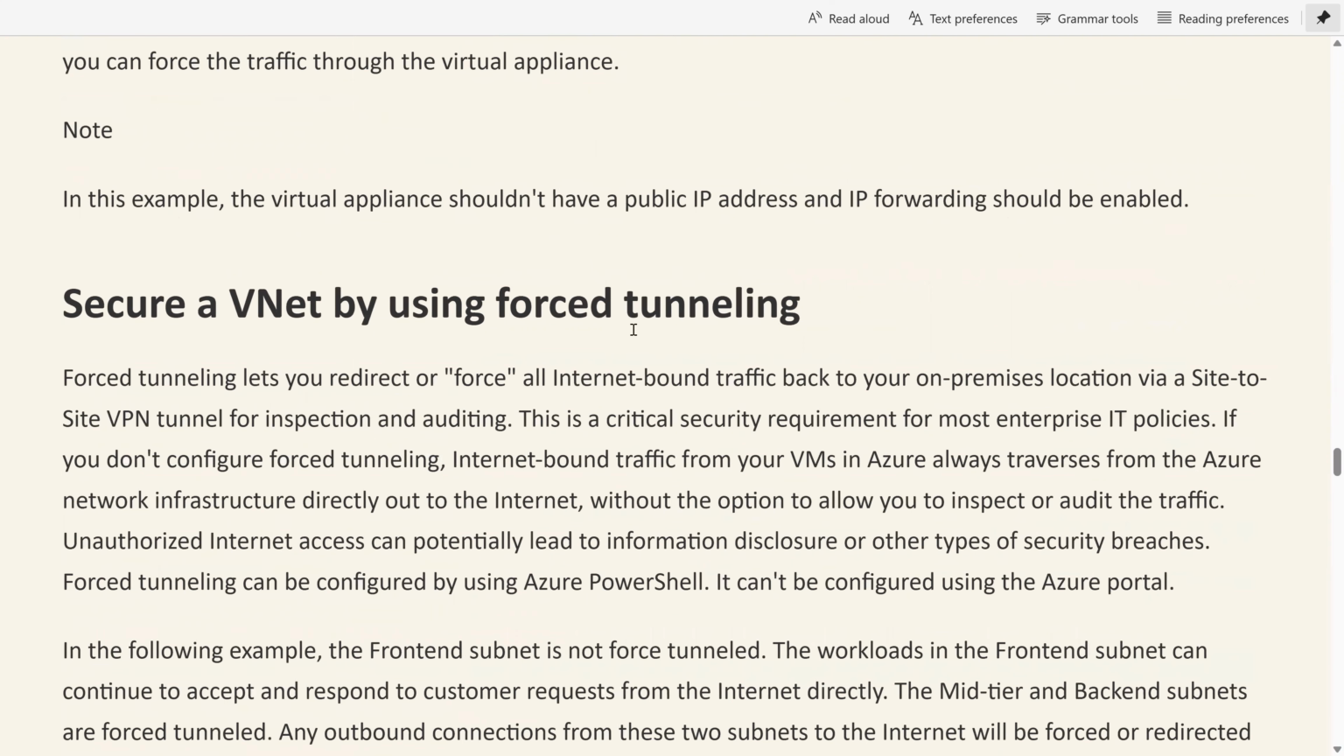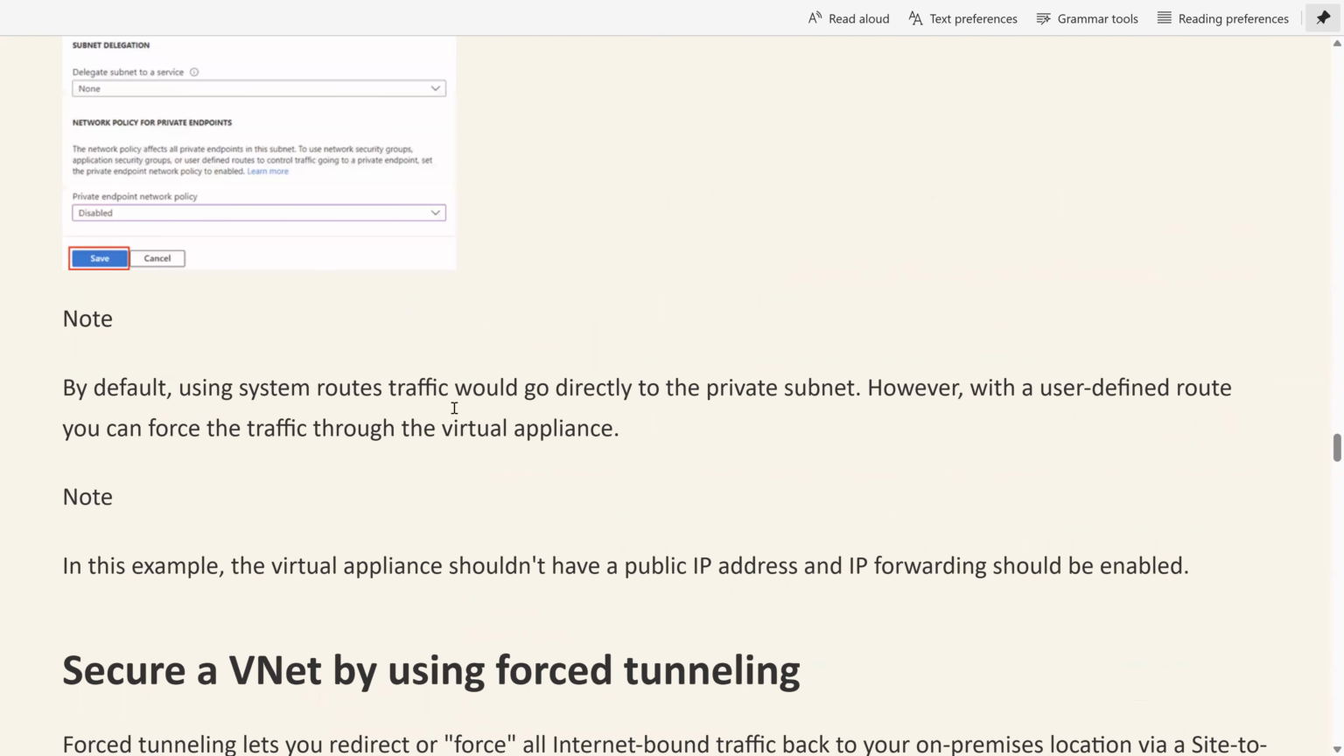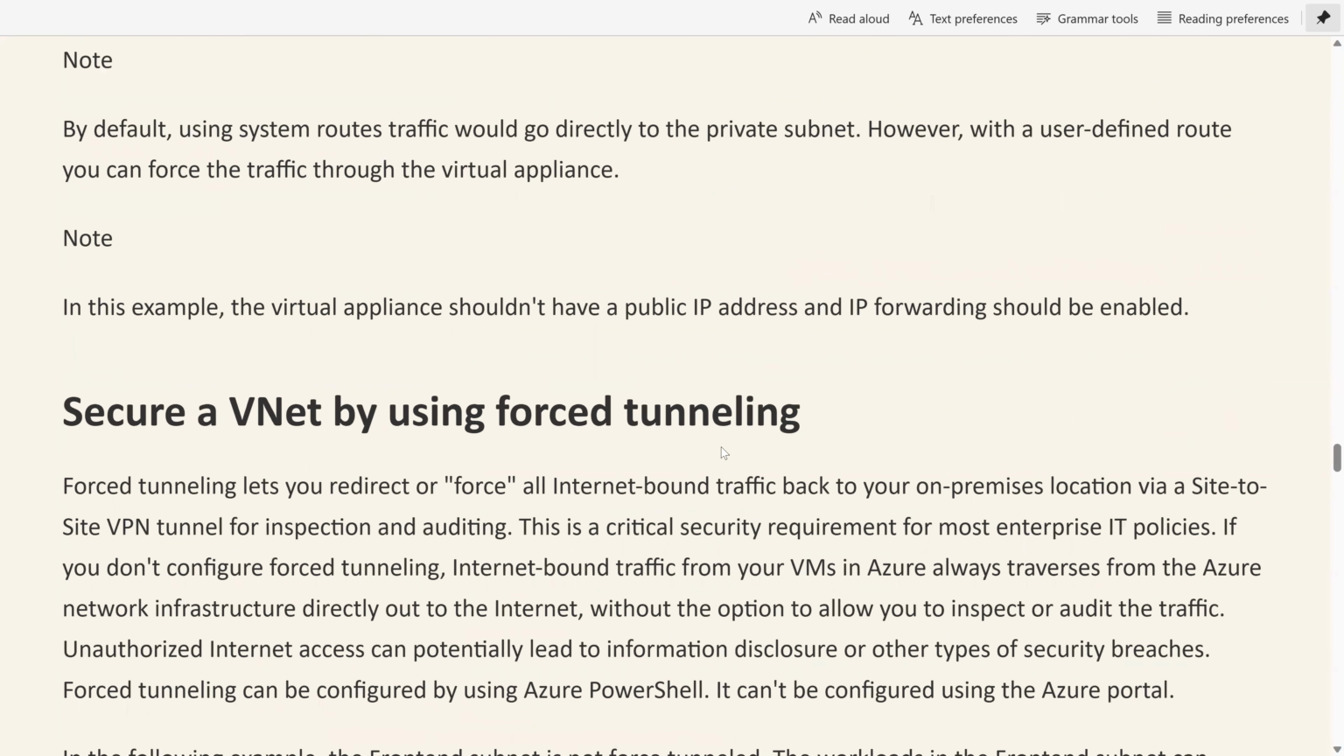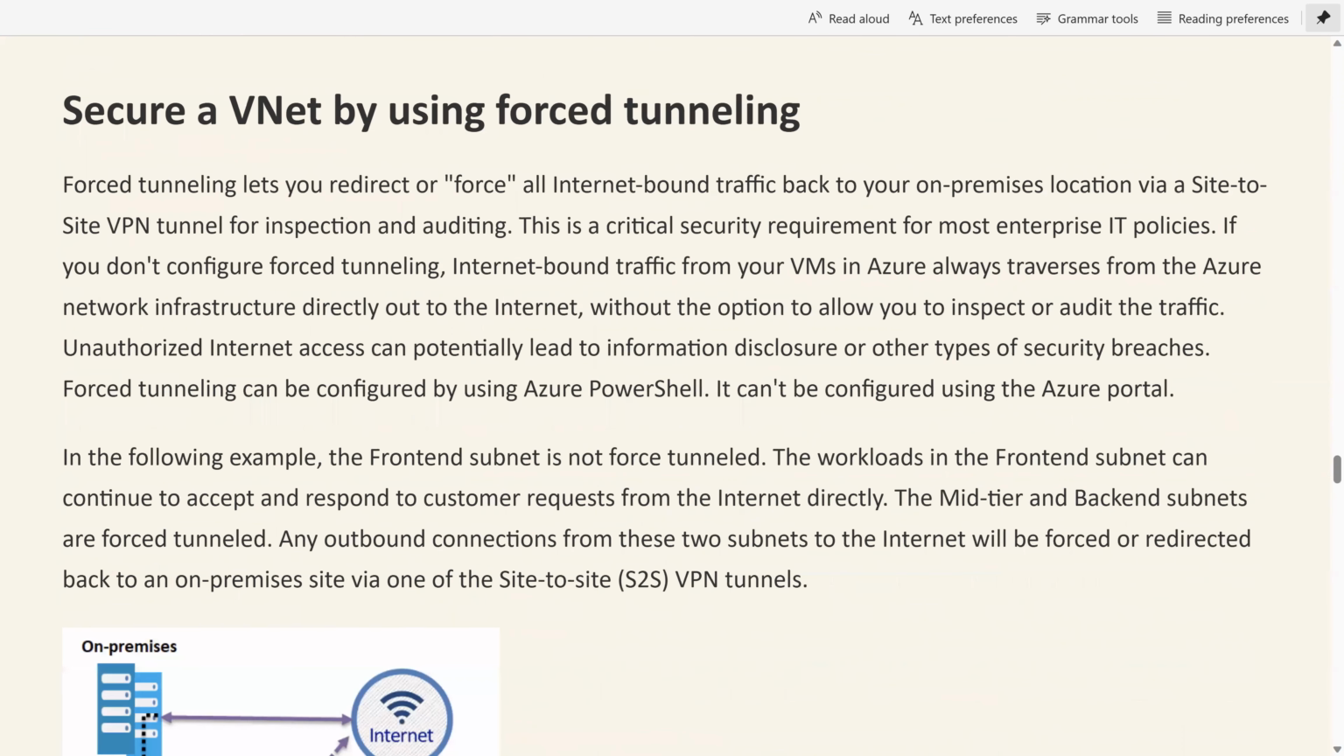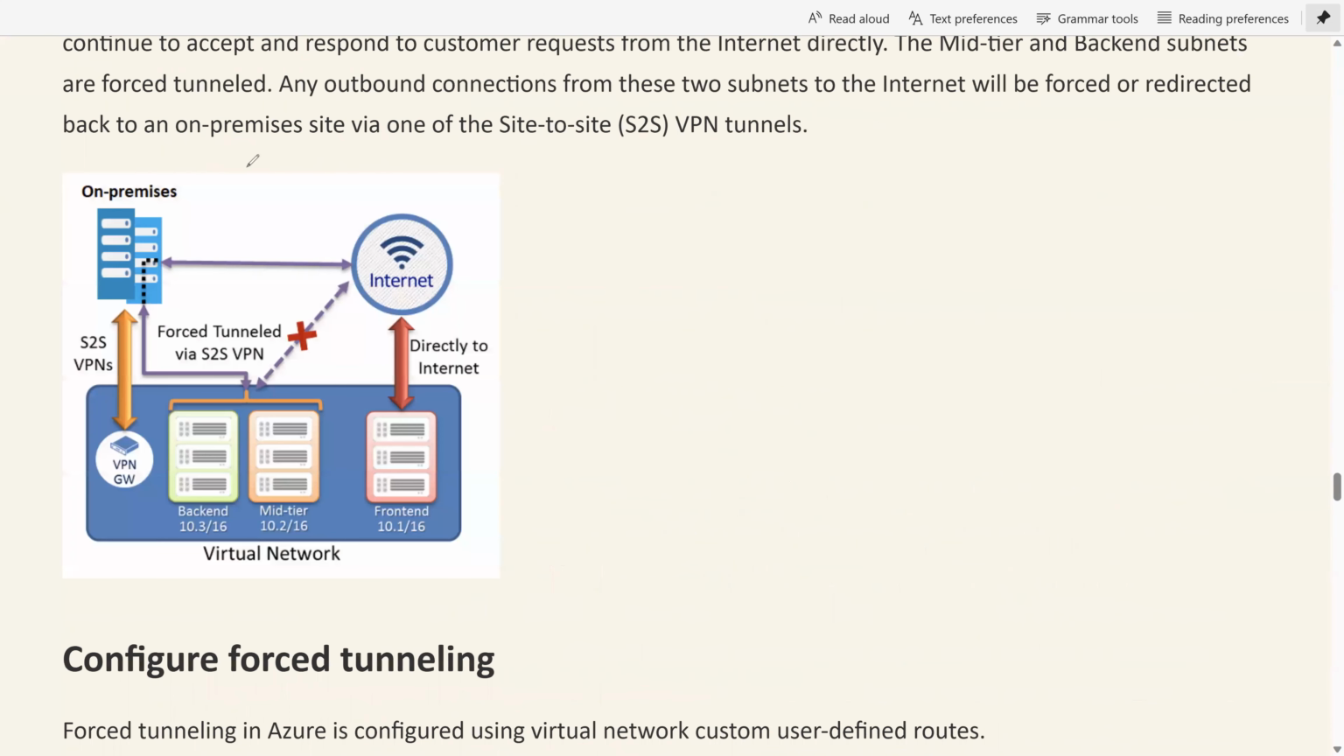Now, the other concept we have with the custom route is secure tunneling. What does secure tunneling mean? You can see in the diagram that the default behavior is what? Directly it is going to the internet, right? But if you have this custom route, you can redirect the traffic towards the VPN gateway and then the communication will happen. So you can see with the help of forced tunnel site-to-site VPN, we can override the system routes and then the traffic pattern will be secured.